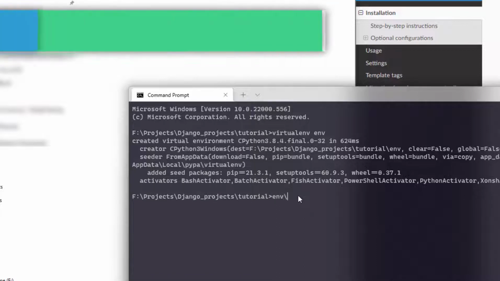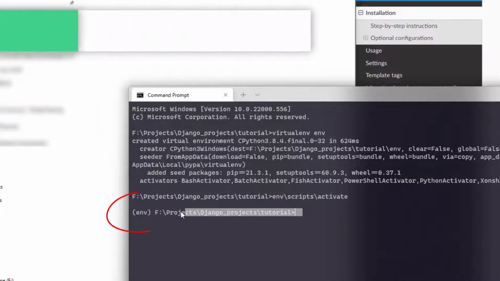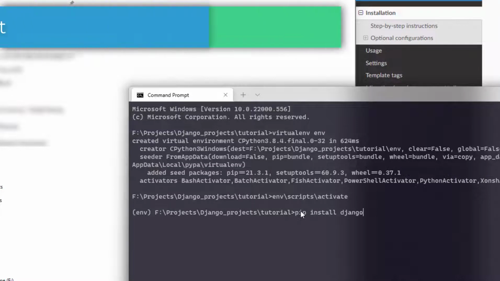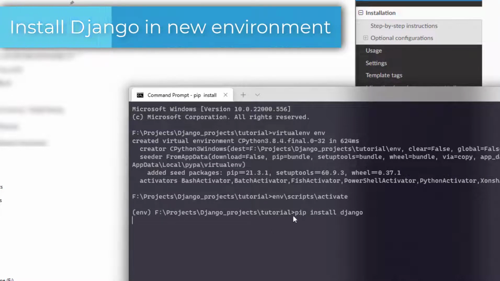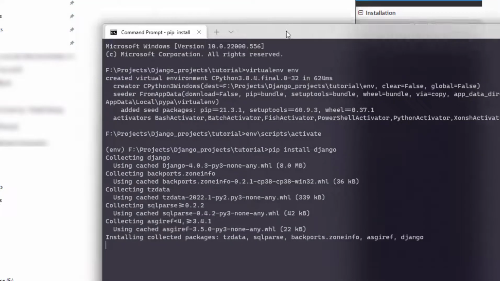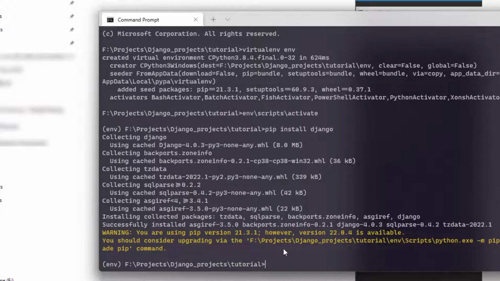Now I have a new folder over there called env. Now let's activate it: env/scripts/activate. This might change depending on your operating system, so keep that in mind. Next step is we are going to install Django inside of this virtual environment. It is being installed right now. Once this installation is complete, we will have our Django project up and running. After that, we can follow the steps for integration.